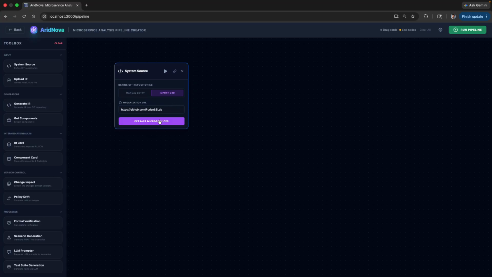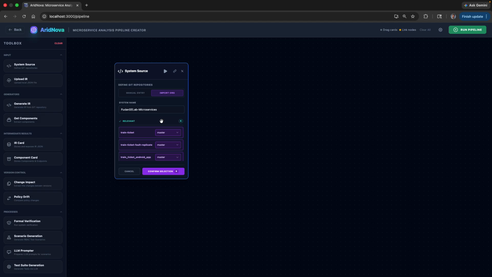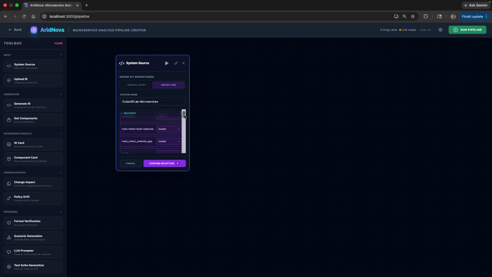Now, as I mentioned, provide the URL, and once you click on extract the organization, this will basically extract all the repositories and the metadata. Now here, as you could see, we have successfully extracted the repositories. These repositories are organized into two groups, relevant and suggested.